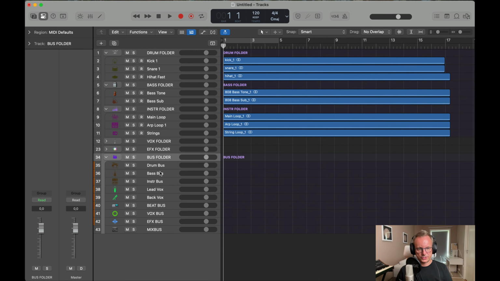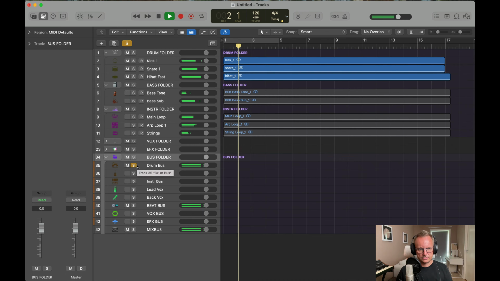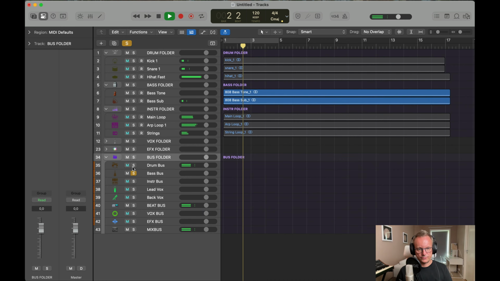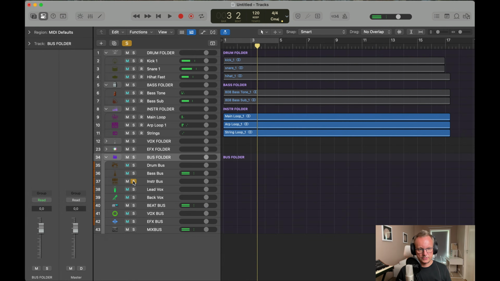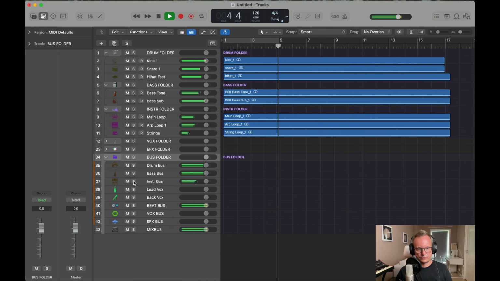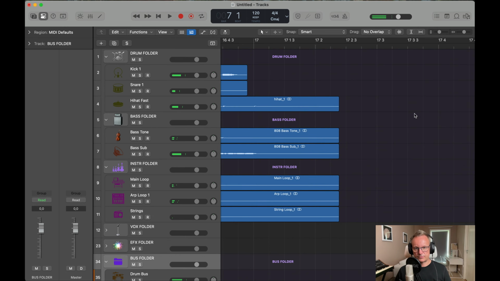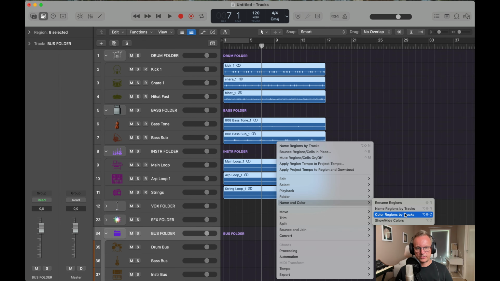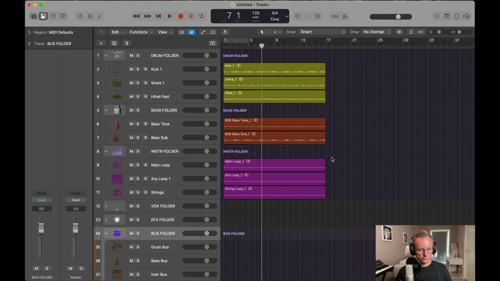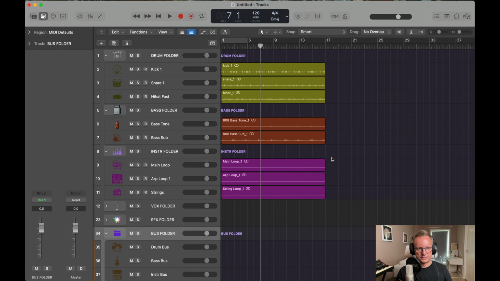The bus folders, look at this. Only drums. Only bass. And only the instrument bus. Shave off the end. I can select everything, right click, color regions by tracks, because all the tracks have their color. Now everything is neat and clean.